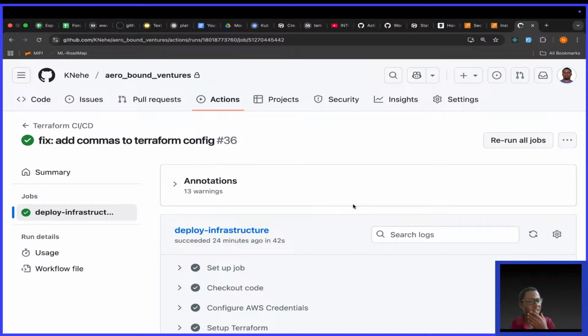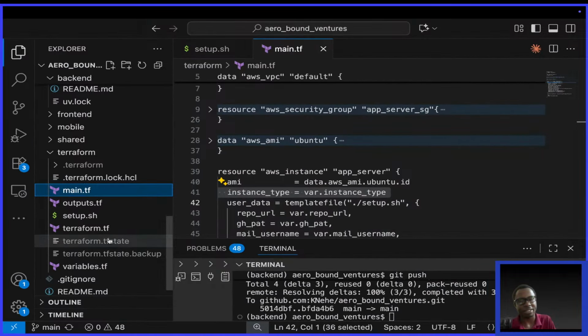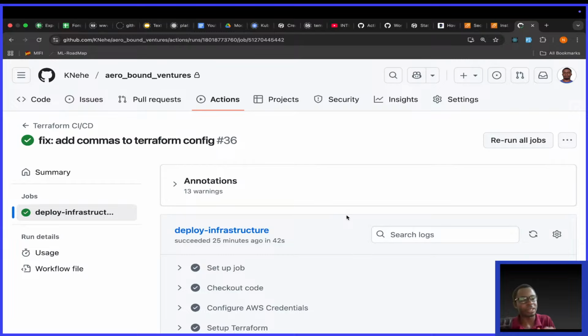So for that to happen, we need what they call a remote Terraform backend to solve that problem. Because on our GitHub action, we cannot have a persistent Terraform state. We need a remote backend for our Terraform state. And that's what we're going to look at in the next video.